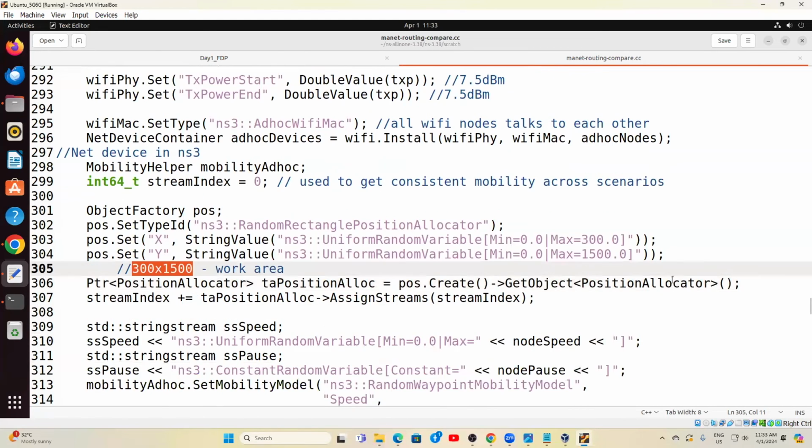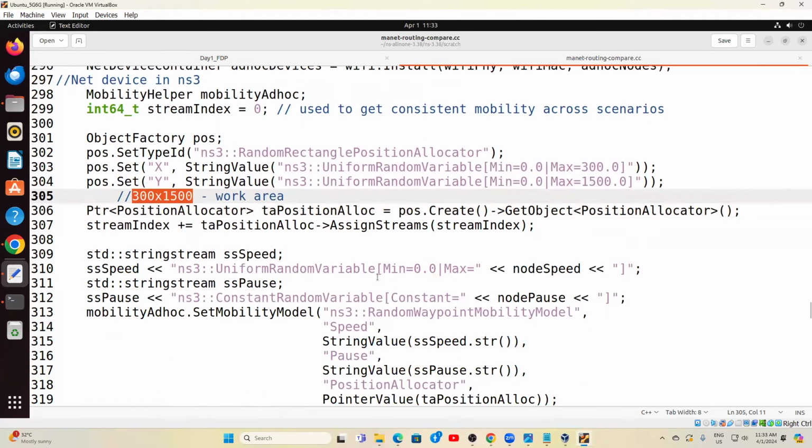Now for the node speed, we have a varying speed, minimum 0 and maximum 20. That's why we use a uniform random variable, because one node will move at 0.3, another at 20, another at 10.3, 4.5, 7.9. I want to give a min and max: the minimum is 0.0 and the maximum is 20 meters per second. Similarly, the constant node pause is 0 only.